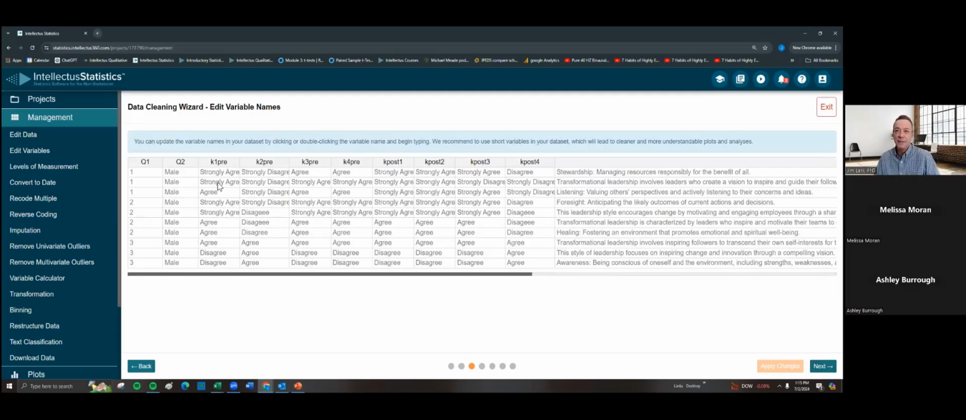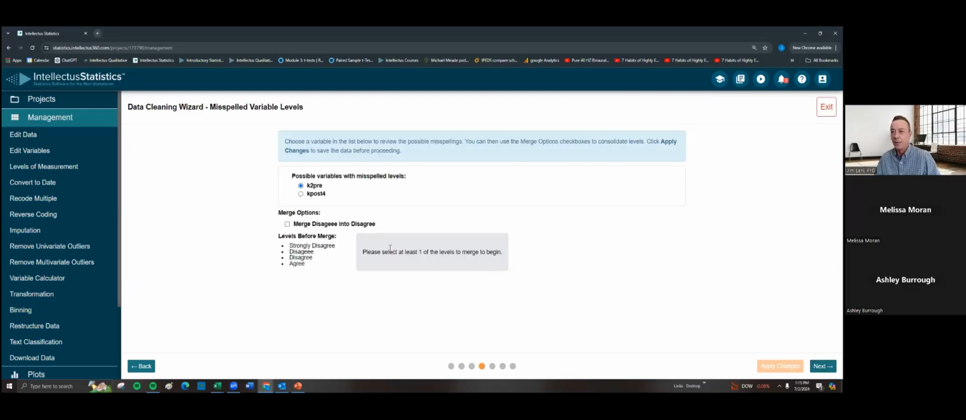Next is edit variable names. So if I know that this is gender, okay, I can just change that. If I know this is age, I could change that. I can apply the changes. And you can see we've changed that. And now let's just go ahead and change these into numbers. So I do have, go to next.